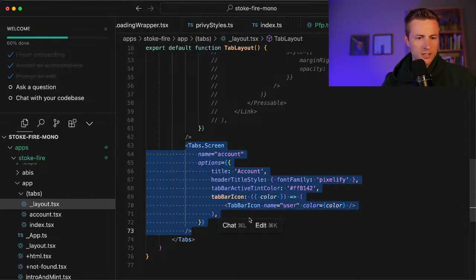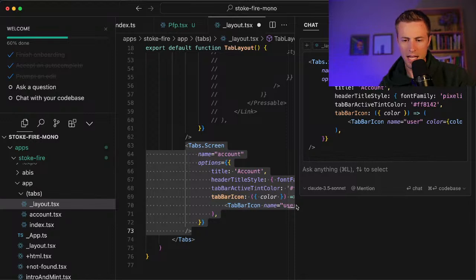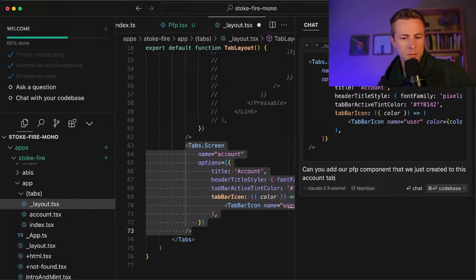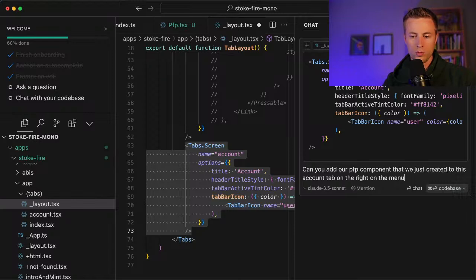So let's talk here to our AI. Ask anything. Can you add our PFP component that we just created to this account tab? Maybe I'm not supposed to try to do code here though. Maybe that's what I'm supposed to do with the other thing, but we'll see what it does. What do we want? On the right of the menu, on the top right.